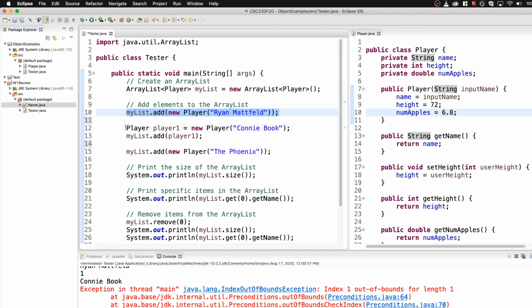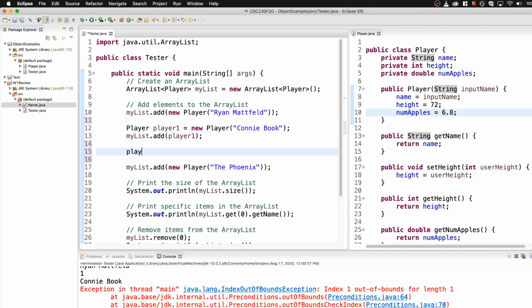In the second version, lines 12 and 13 here, I create a new player called Connie Book, and I create a variable called player1 that points to that object. And then I add the object pointed to by player1 to my list. So from here on out in my code, I can do player1.